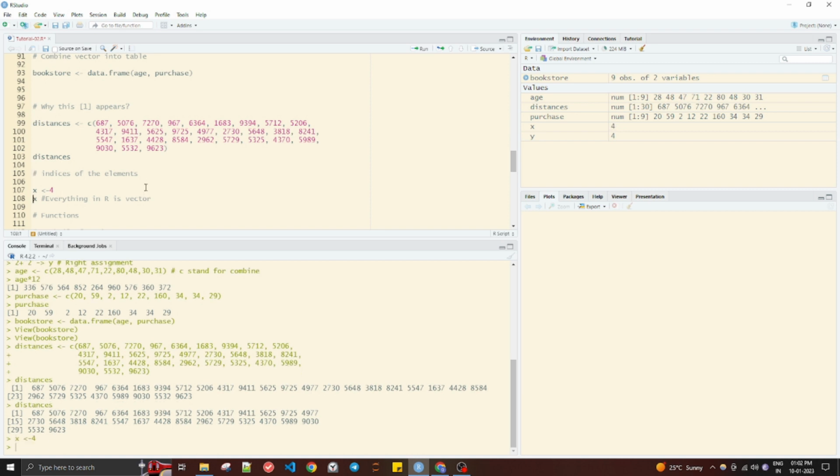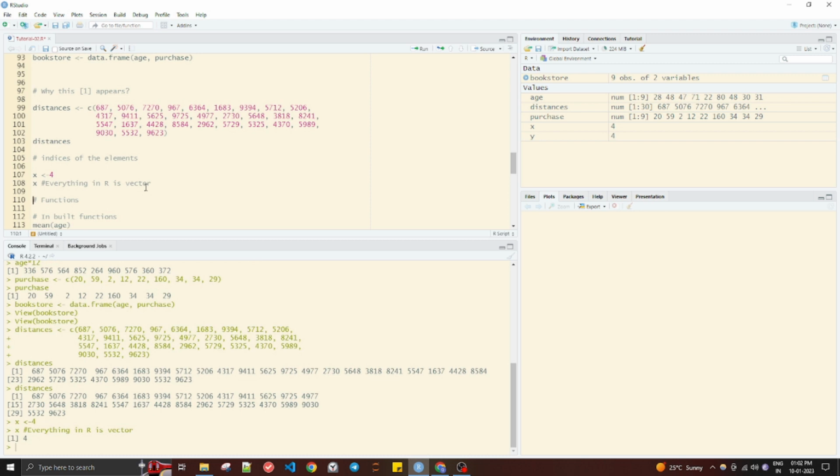Again, everything in R is a vector. If I just update the value of x, it is now 4. So again, as you can see, it shows as a vector, then it has one element which is the 4.